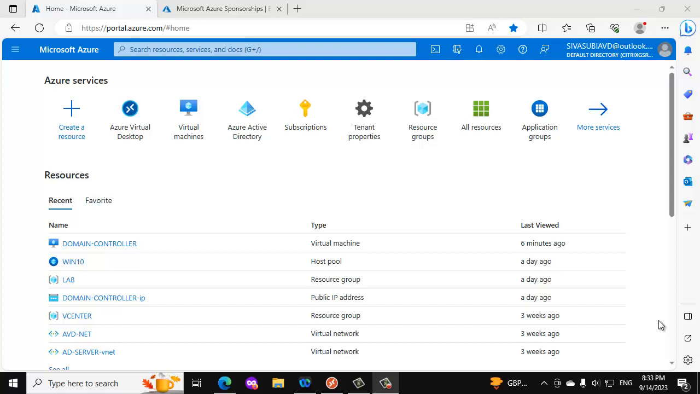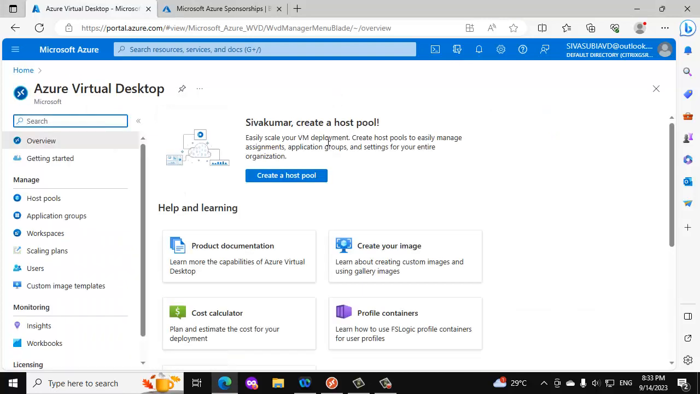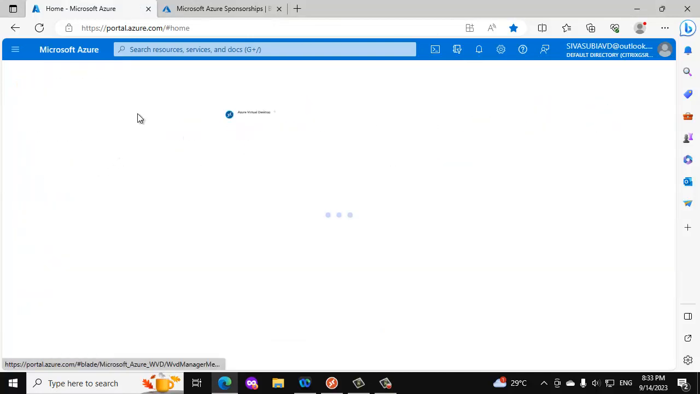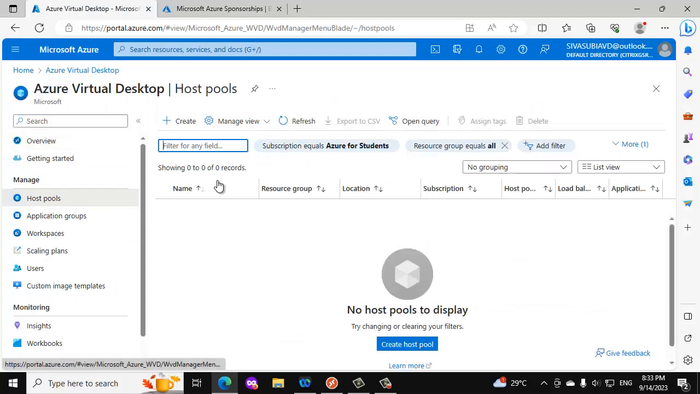Hello everyone, in this video I am going to show you how to create a host pool in the Microsoft Azure portal. For that we need to select Azure service, Azure Virtual Desktop. So just create host pool. Let me show you whether there is any existing host pool in the portal. There is no existing host pool in the AVD portal.